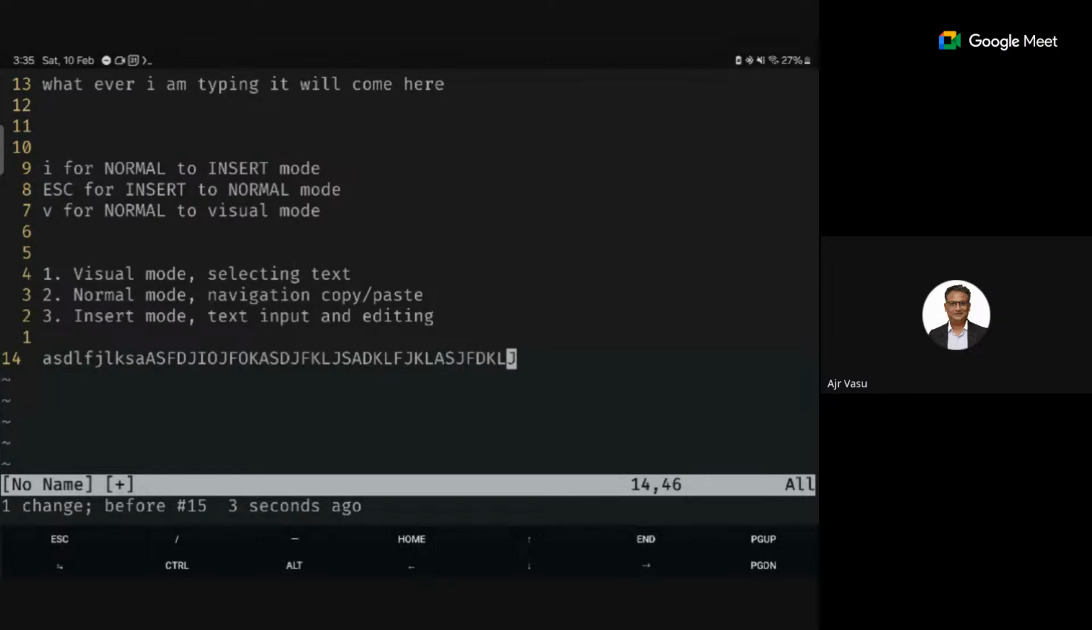Or like V4H. Okay, it will include that word. And V3H will go 3 characters to the left. Press D, it will delete it. It's just like we select it and remove it, right? Yeah. So this is for visual mode, okay?